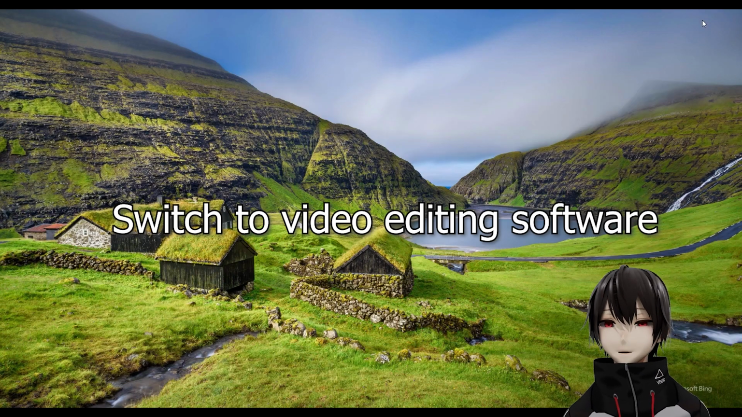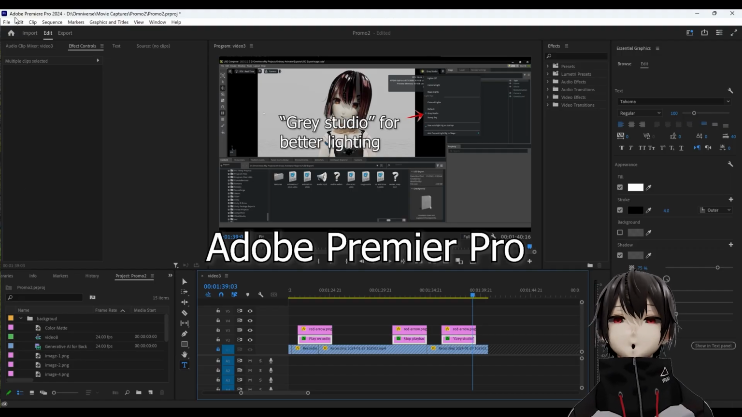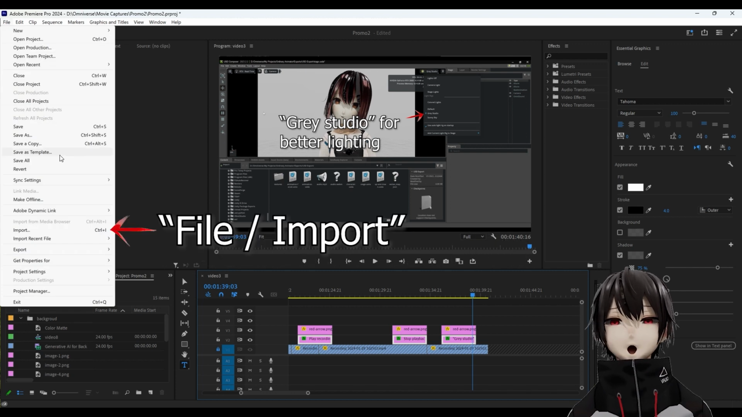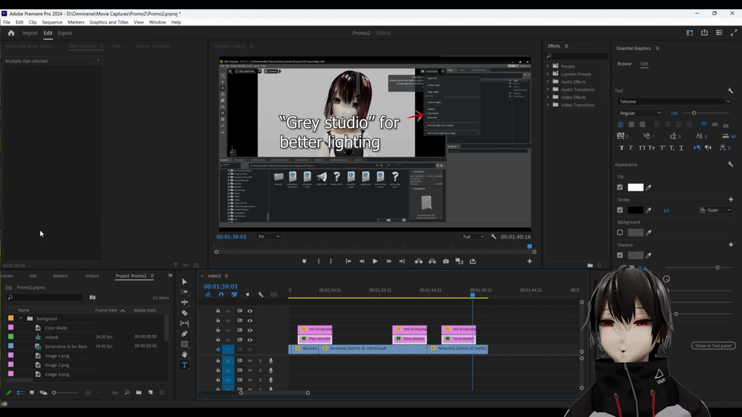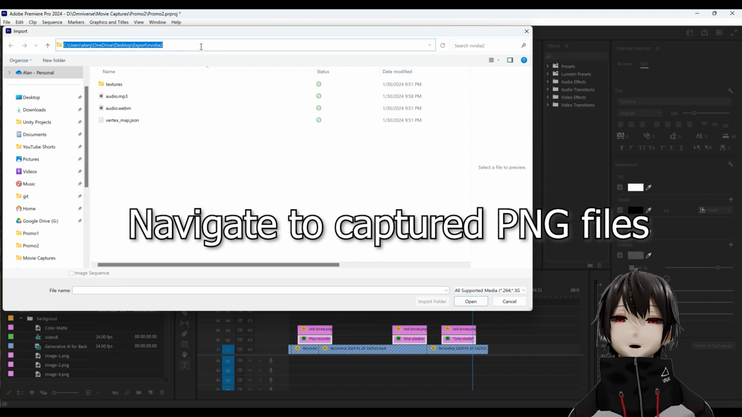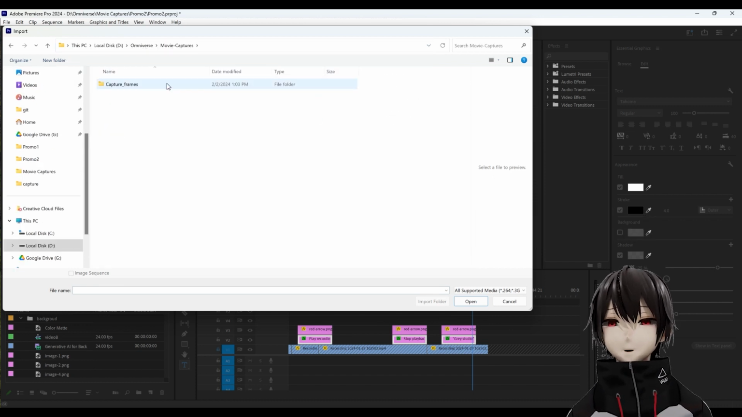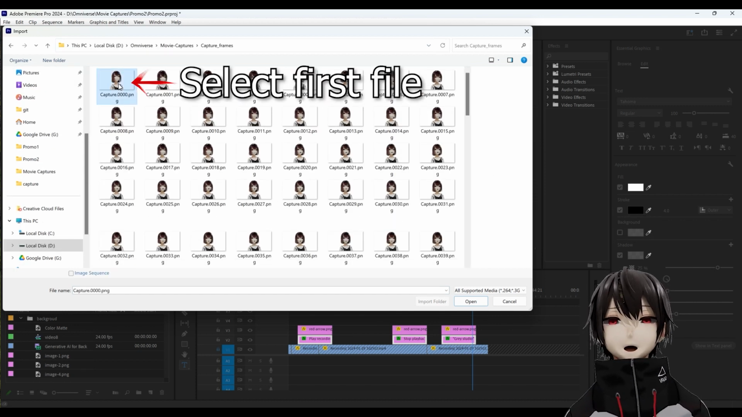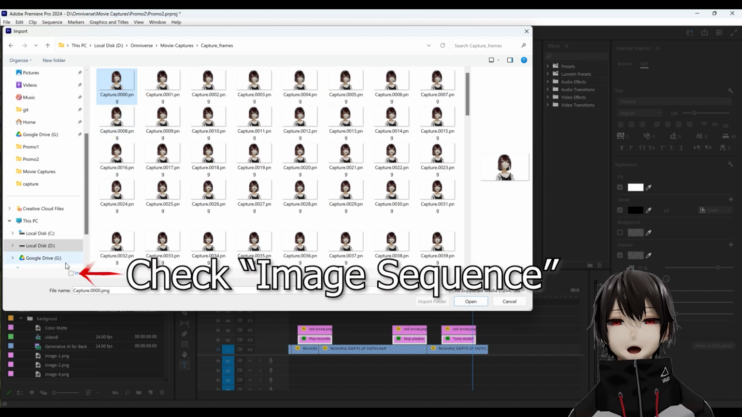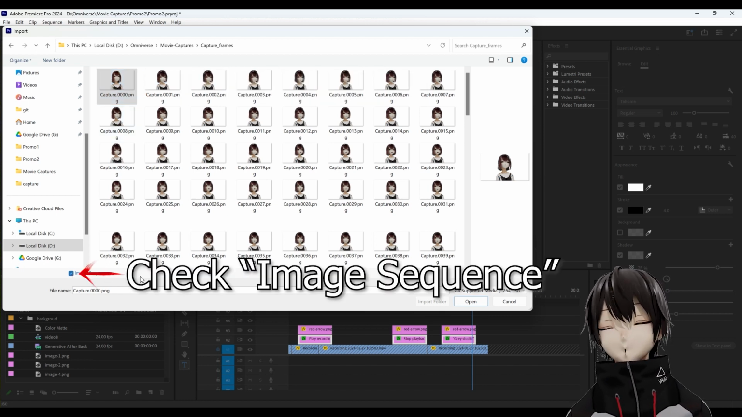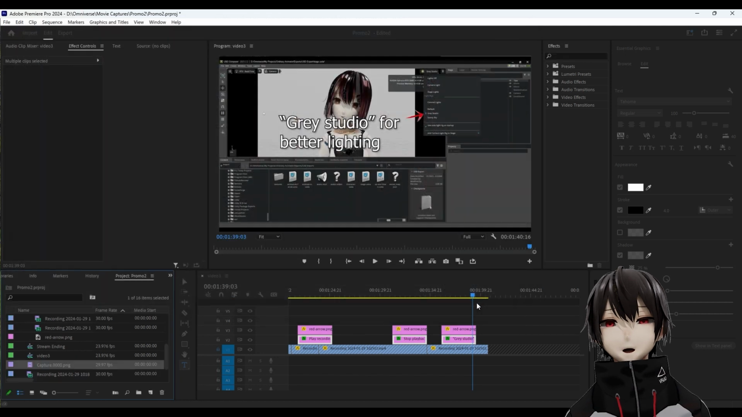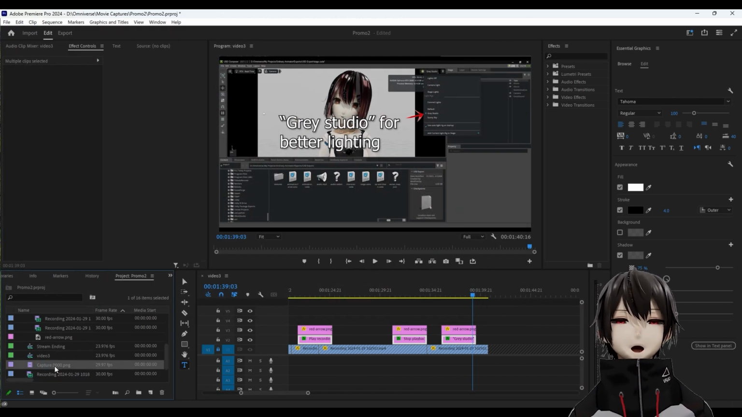Once you've exported the PNG sequence, I'm just using Adobe Premiere Pro myself. If you go over and use File, Import, you can navigate to the directory where the PNG file sequence is. Click on the first one, click the little checkbox to say Image Sequence, and that will load up all those image files, just like a video clip. It's a bit slower, but it lets you get it in.